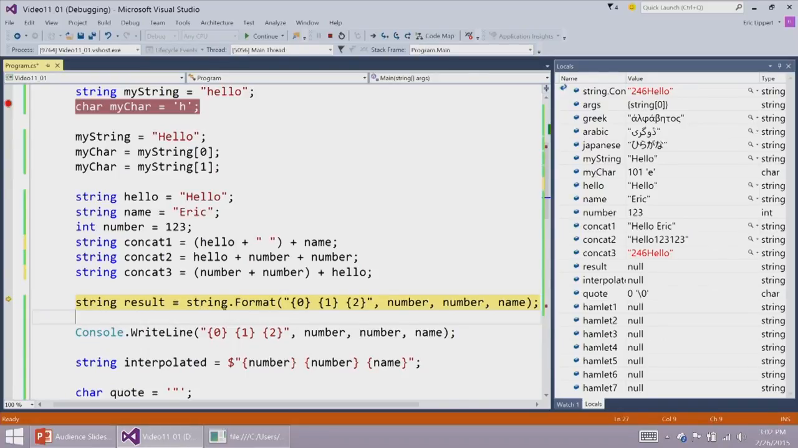So string.format is a method. We call this a static method because it's associated with the type string. There's maybe not a good reason why such methods are called static methods, but they are. And then it takes a bunch of arguments here. So it takes a string literal, and we can see that this string literal has in curly braces the numbers 0, 1, and 2. Then we're going to give it number, number, and name.